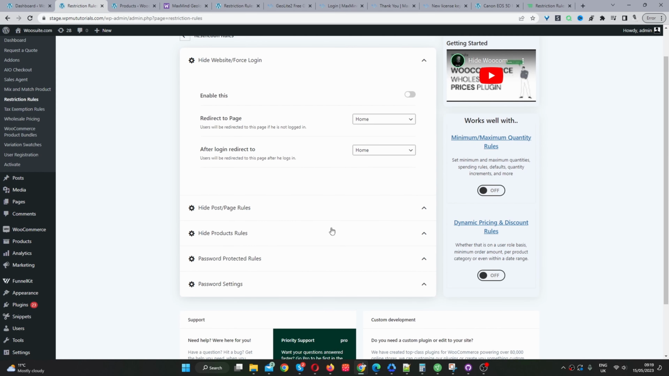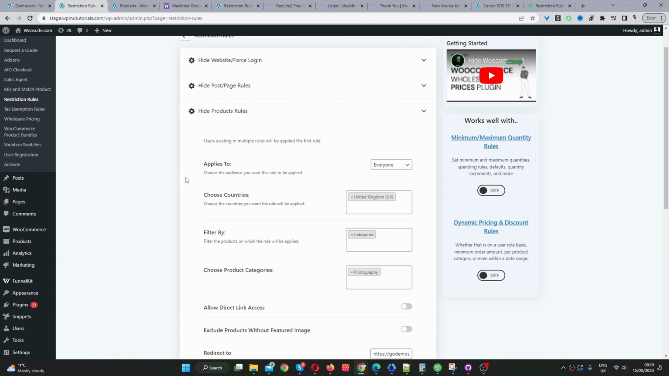Okay, and then from here, we just want to scroll down to where it says Hide Product Rules. Okay, so we're going to configure our rule. Here we'll say who we want this rule to apply to. Okay, so we can set it to everyone, or we can set it to guest users, which are users logged out of our site, or a specific user role, or a specific user as well.